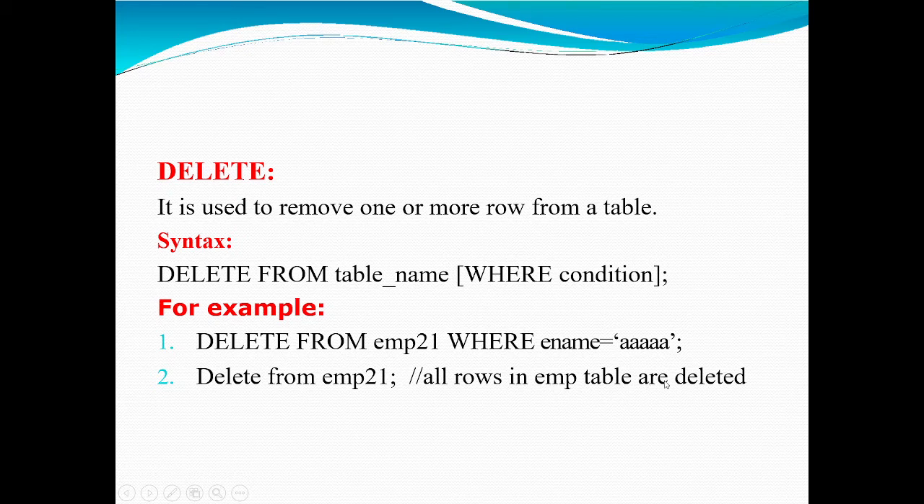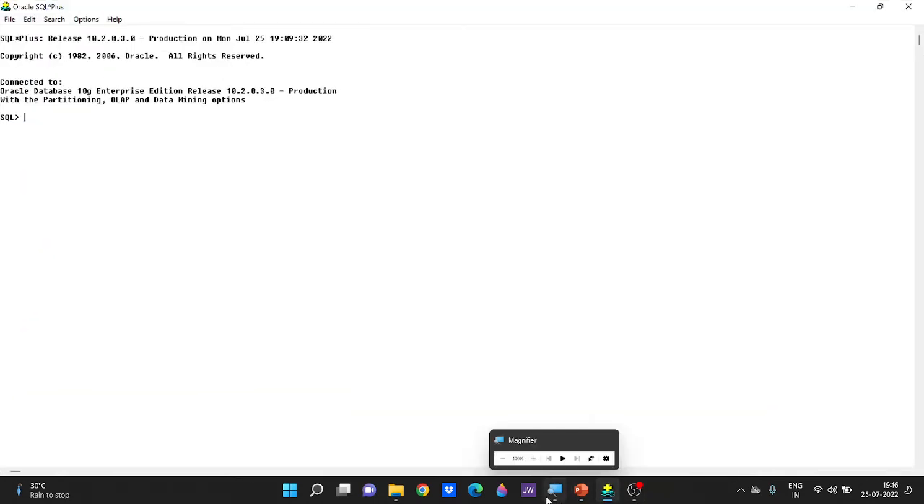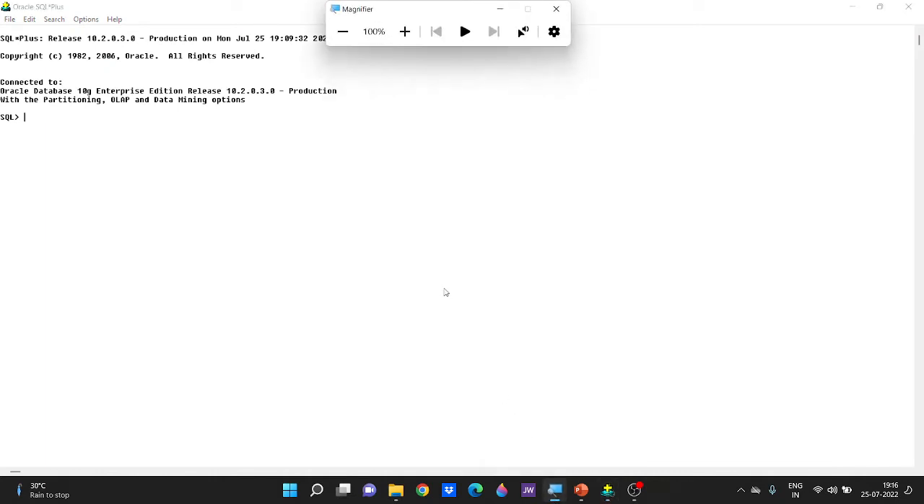Now let us look at these DML commands and how they are executed in the SQL prompt. Here I go, let me increase the font size.